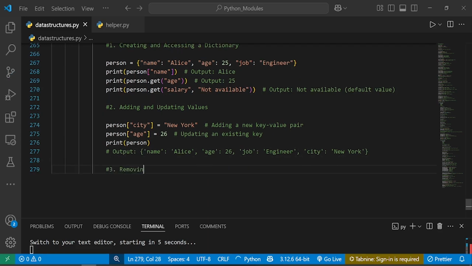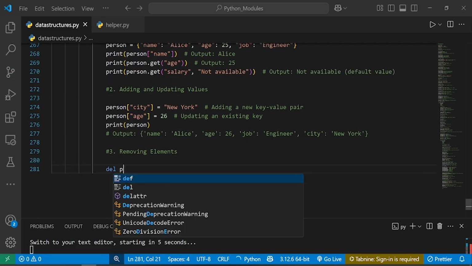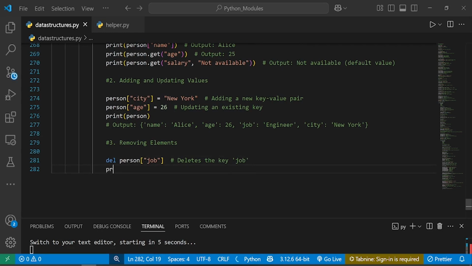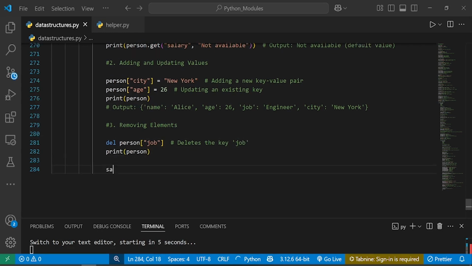We can also remove elements from a dictionary, for example by using the del keyword. For example, we delete job, and it deletes the job from the dictionary. So if we print the dictionary of the person, we realize the job is missing now. And for salary, person.pop salary with not available as the default, we don't have salary, so the result will be not available.